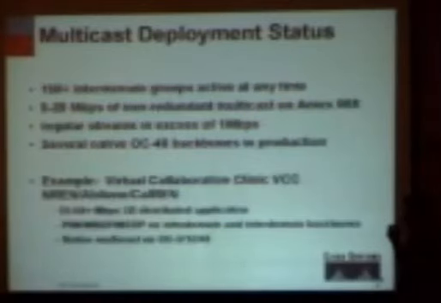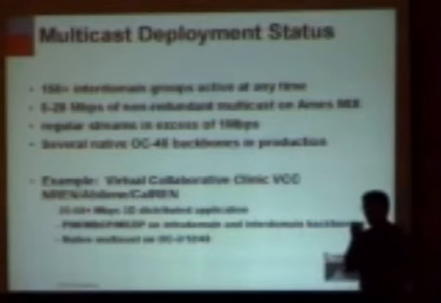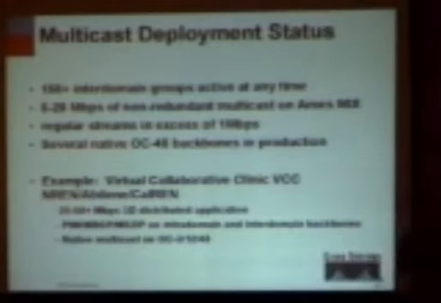So, in terms of traffic activity, we're seeing on the average about 150 to 200 active groups in the interdomain space right now, and about 50 to 20 megabits of non-redundant traffic at an exchange like Ames Research Center, which tends to be ground zero for the internet multicast right now. Probably more important, though, is the fact that we're now seeing regular streams in excess of 500K, but more and more people are sourcing multicast with MPEG-1 streams in the interdomain space.